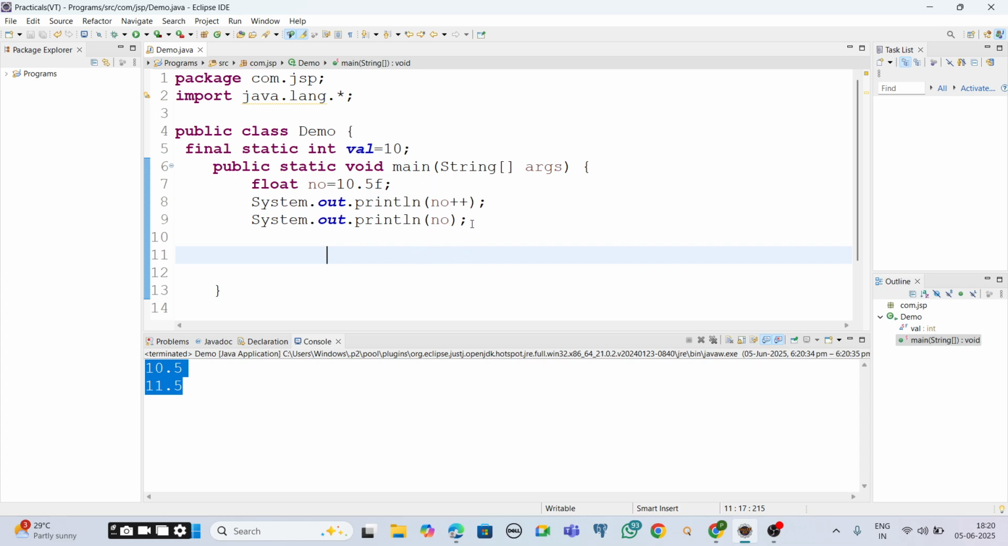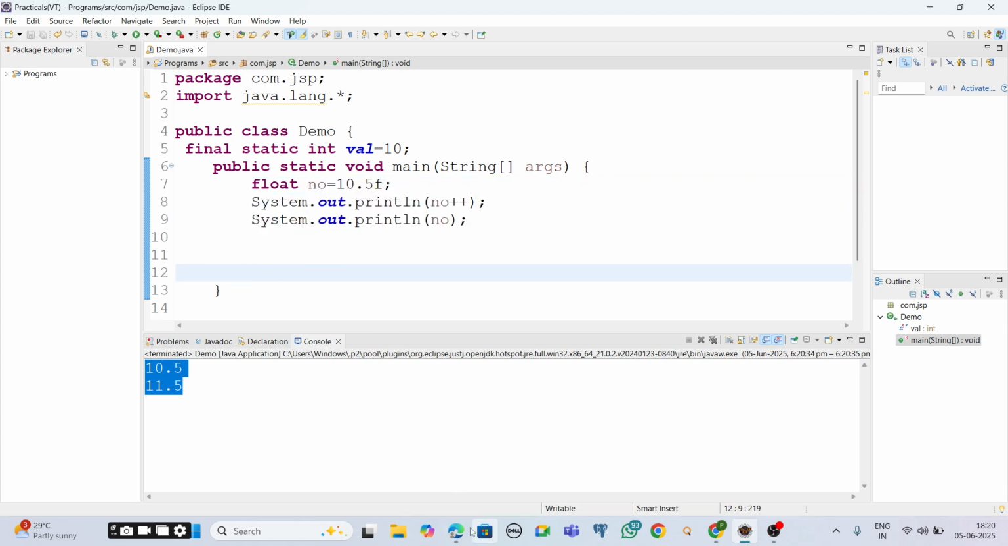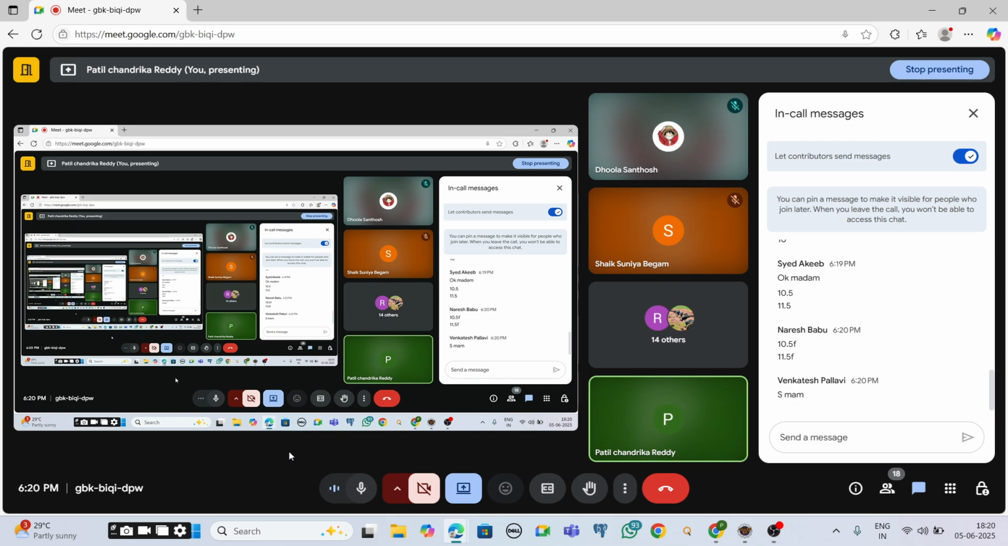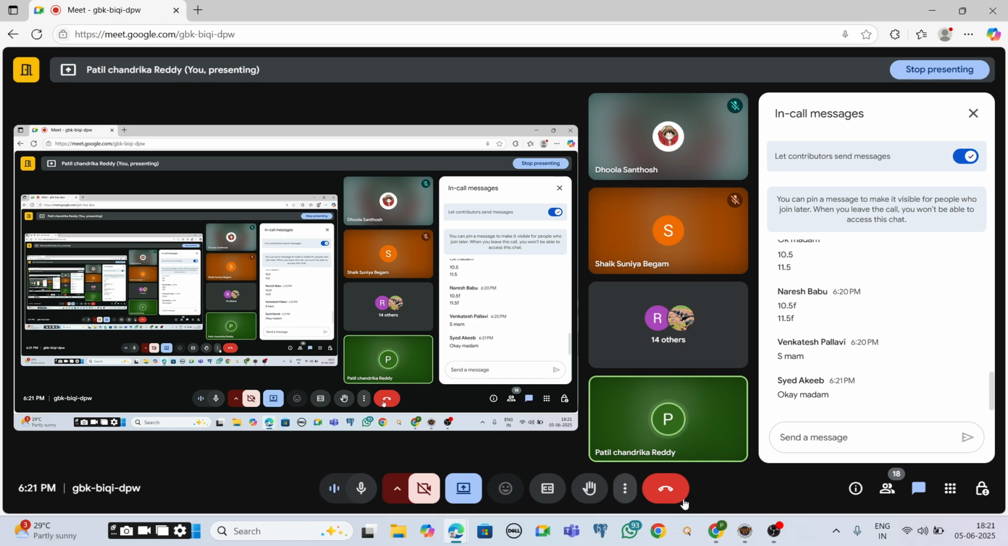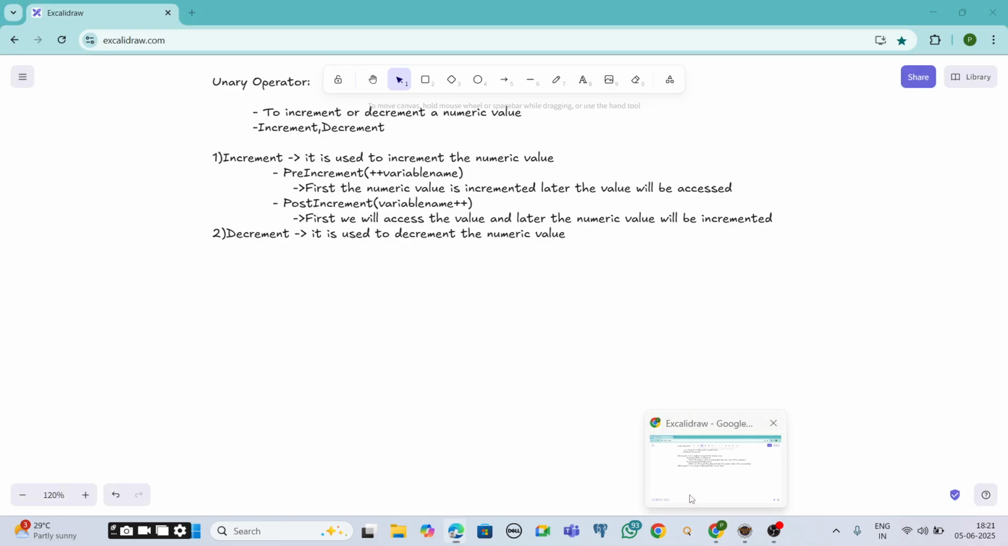Okay, is it clear how increment operators will work? Is it clear? Whether I need to give one more example? Let me know. So you want an example? Okay, so I hope it is clear. So now we will move to decrement.